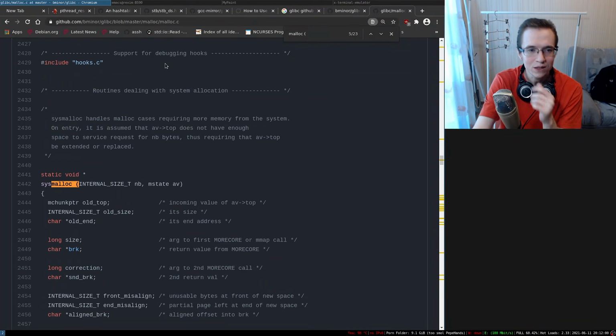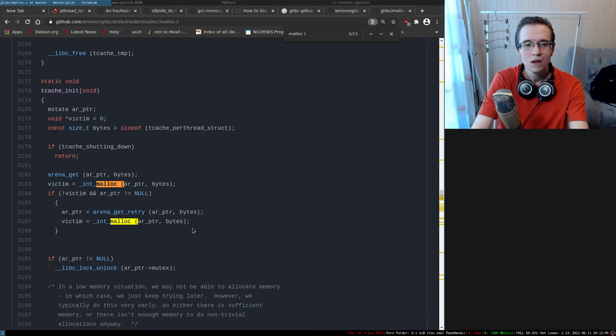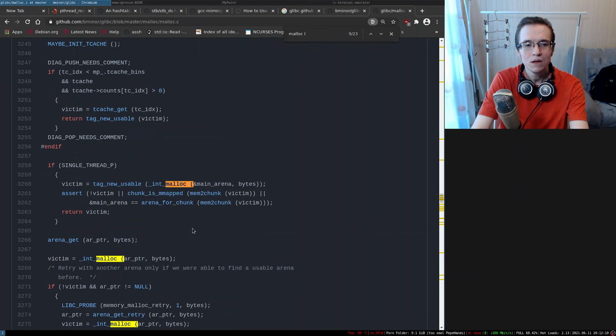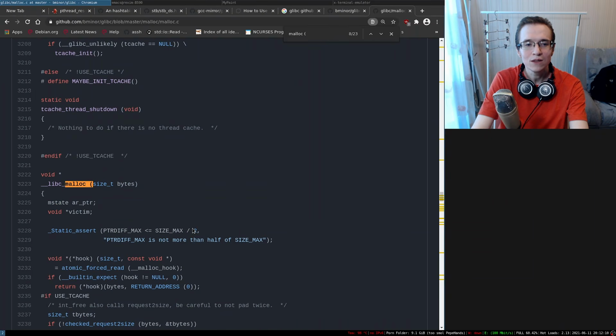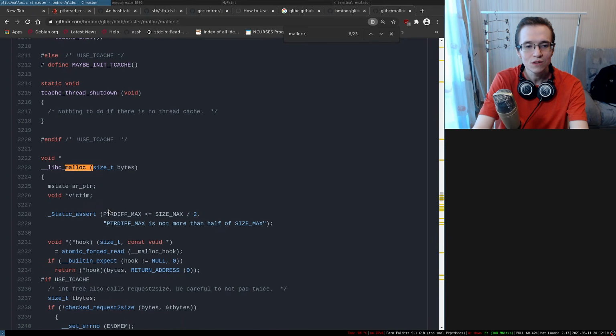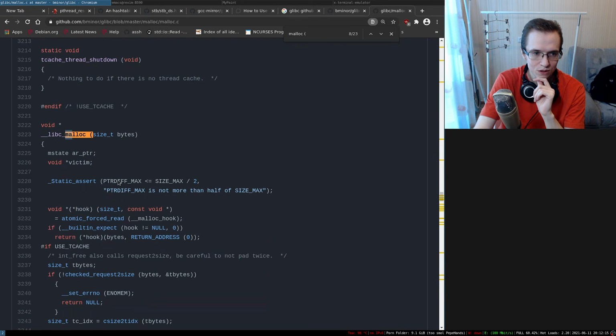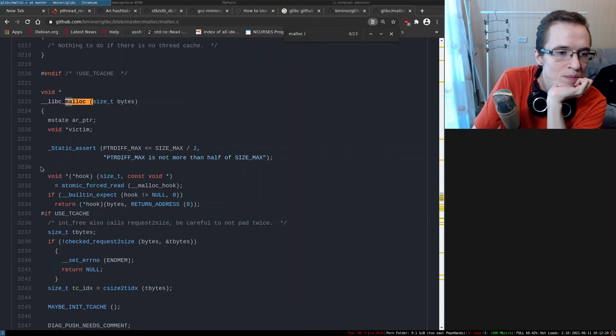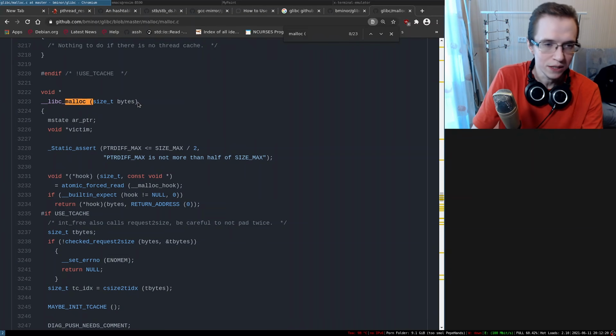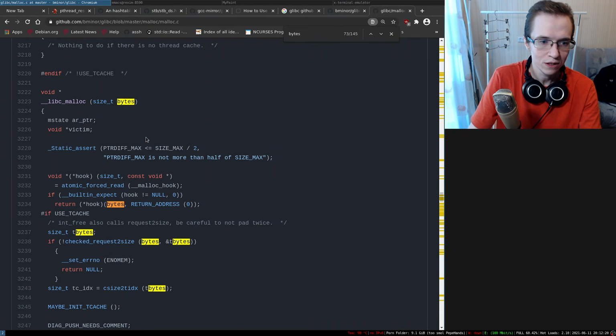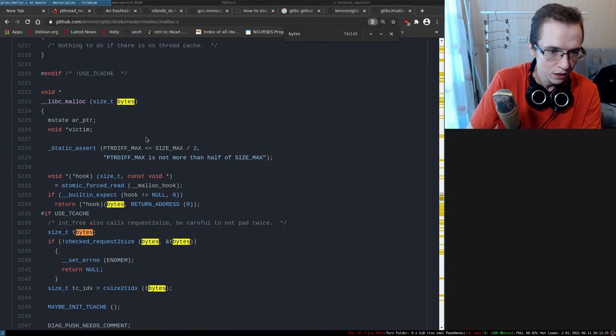Sysmalloc, so there is a sysmalloc. Routines dealing with the system allocation. Okay. libc malloc. Okay, maybe that's what it is. Yes, libc malloc. It's probably what we need in here. So here's the bytes, right? So you're trying to allocate the bytes and check requested size. Okay, so you checked requested size.